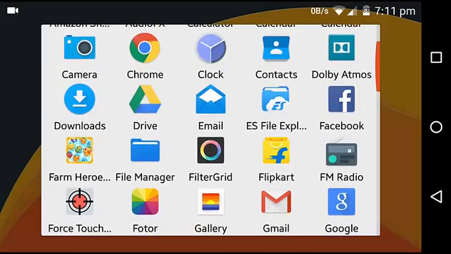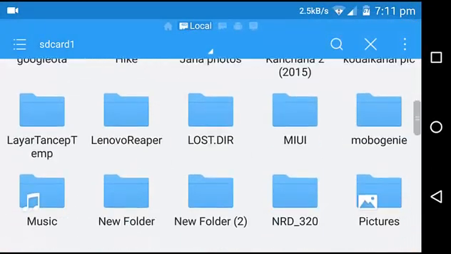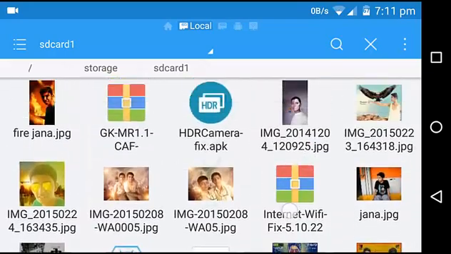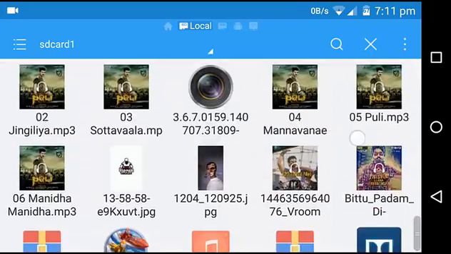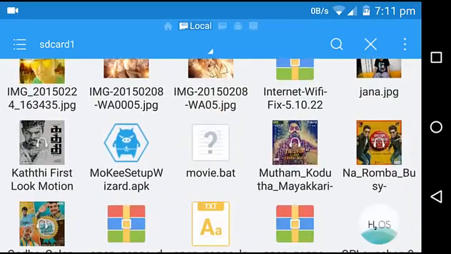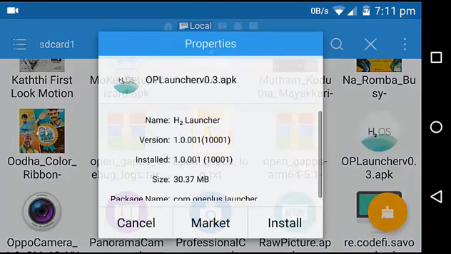Now go into the file manager and move to the path where you have stored it. It will be as OP launcher version 3. Tap it, click install.